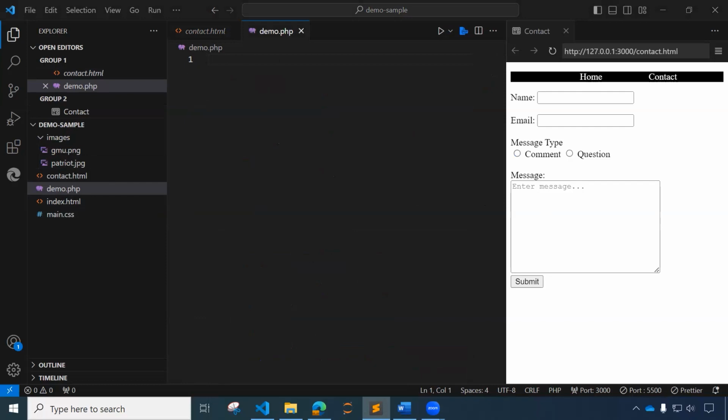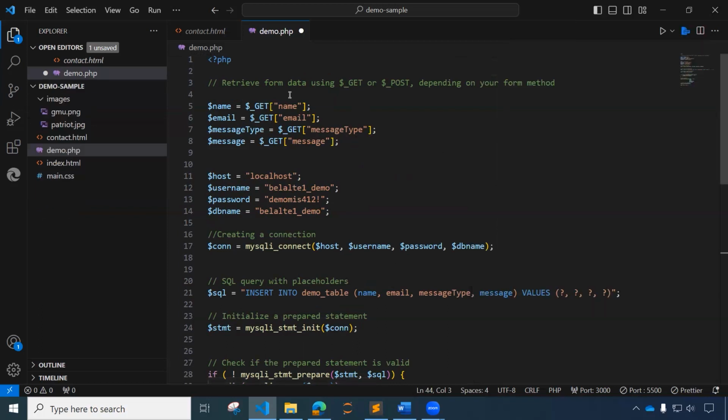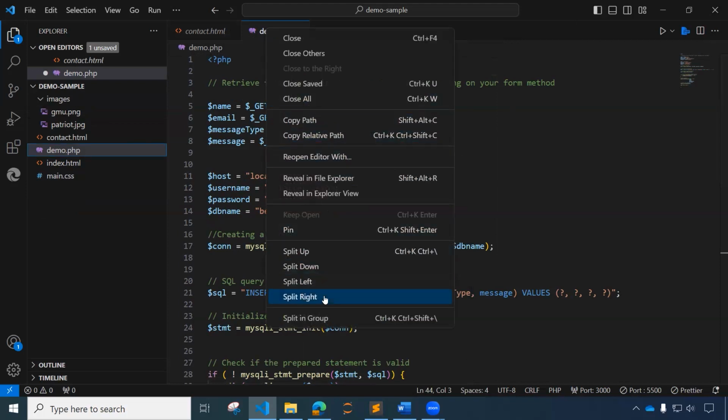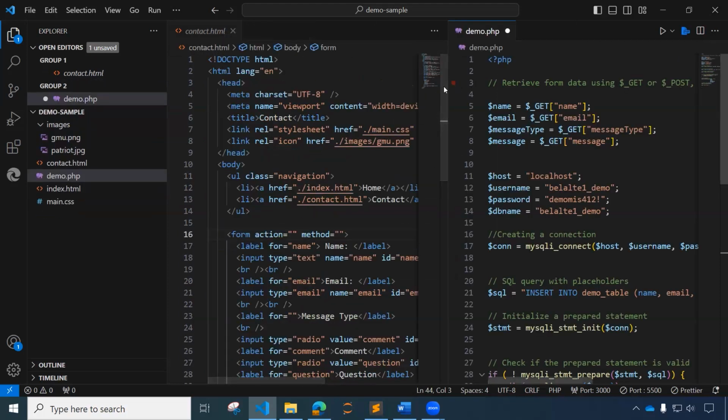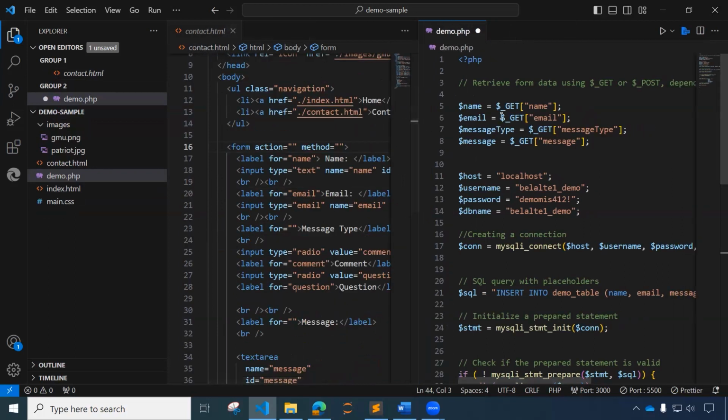Now, this code is something that I looked at the documentation for and had to customize to what I am trying to record. So I have some code in a notes file that I'm just going to copy and paste over right here. And I will close this out and show you what that would look like, right? Now, here is an example. Let me see if I can do a split really quick. So I'll say split to the right. And so we can compare certain things here from the contact.html and the demo.php.